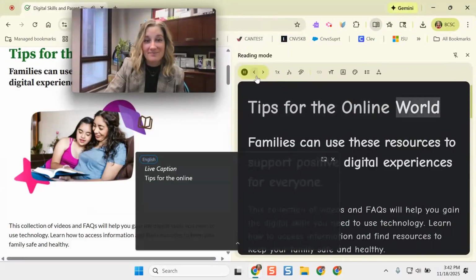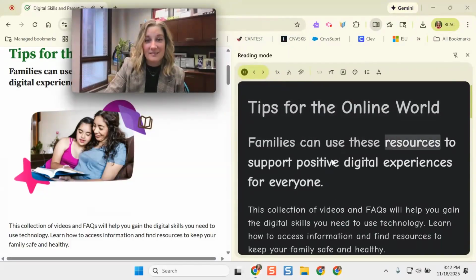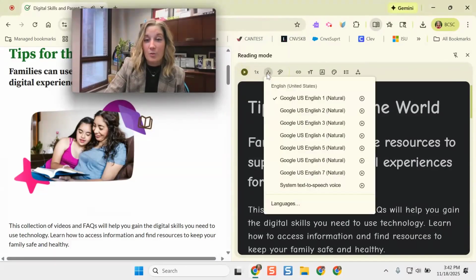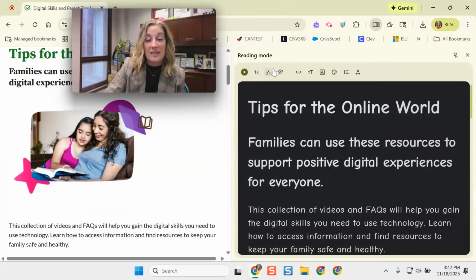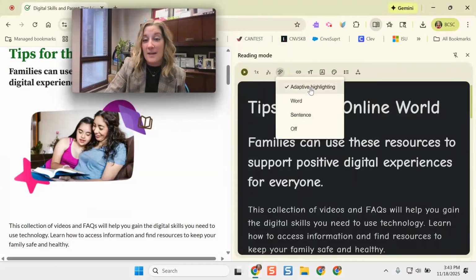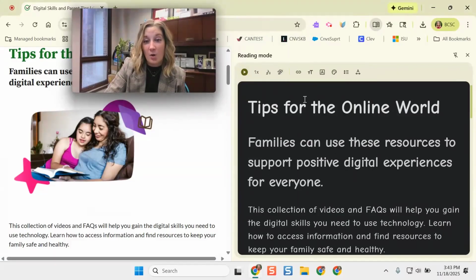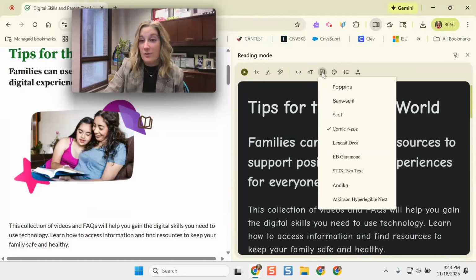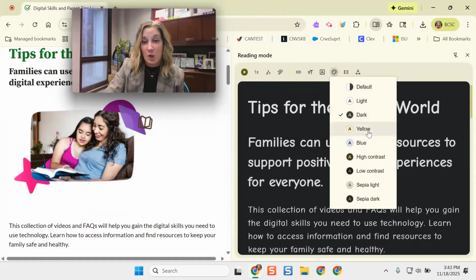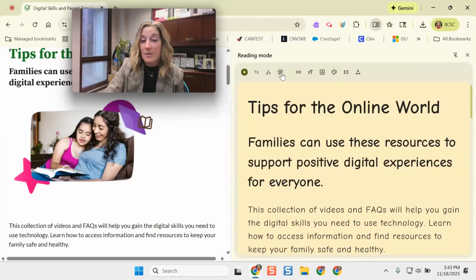I just click play. I didn't hear the voice. I can change my voices here. I can change the language. I can change the reading speed. There's also now adaptive highlighting. So it highlights the words as they go. You can highlight one word at a time as it's reading out loud. There's also the ability to increase and decrease the size of the text, change the font style, the colors. I had mine in dark mode, but you can change it to different ones. But the new awesome feature is just this reading aloud feature.